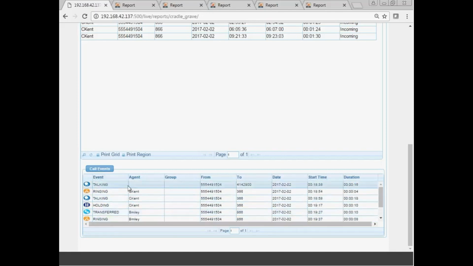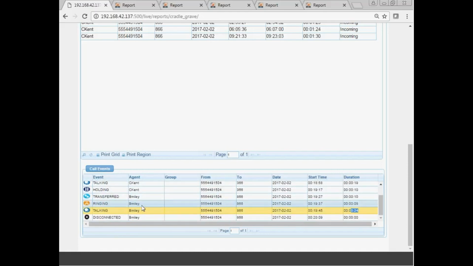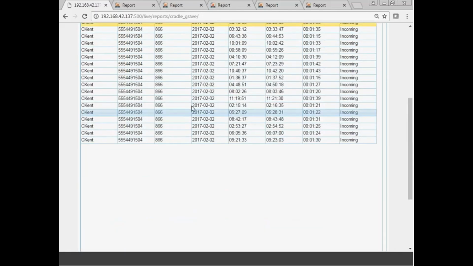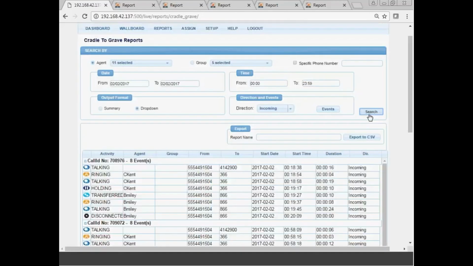So again, multiple transfers could take place here. If a call had gone to voicemail, it would also be tracked as an event. So again, the life cycle of a call is very important to report on, with various different types of filters that you can pick and choose from.